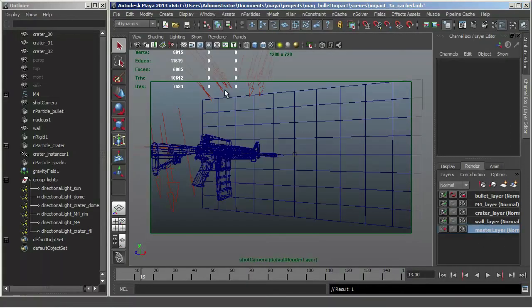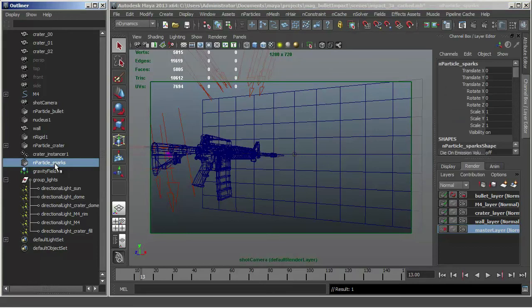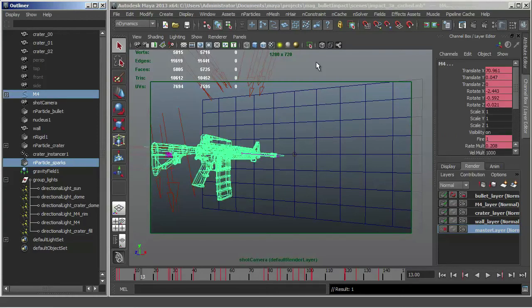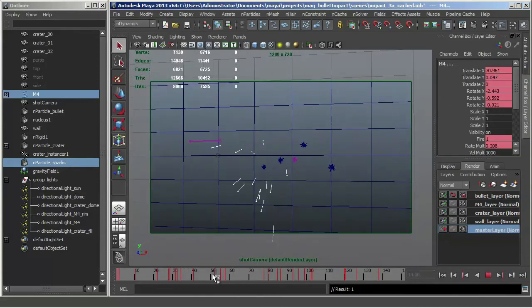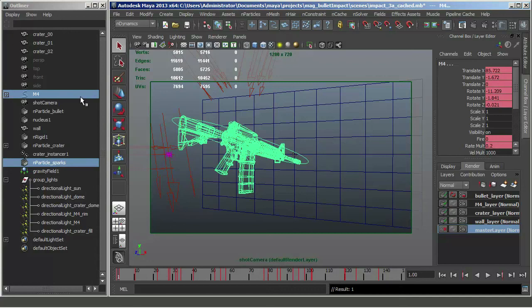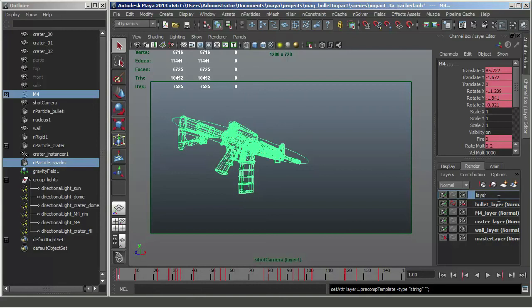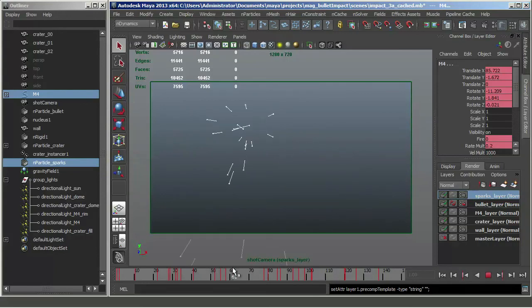Cool. And now lastly, I want my sparks. Anything else in there? And same thing, I want to include the gun, just in case. I don't really think there's any frames. Nah, but just as a matter of policy, I'm going to put the M4 in there. Call this sparks layer. This layer I am going to render with motion blur. I could turn it off, but what the heck?